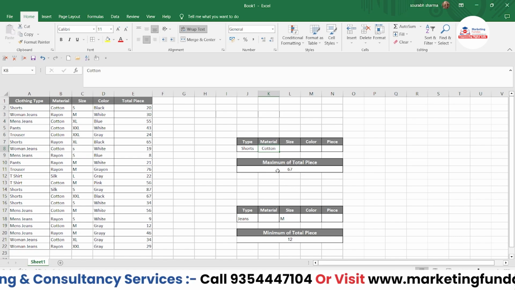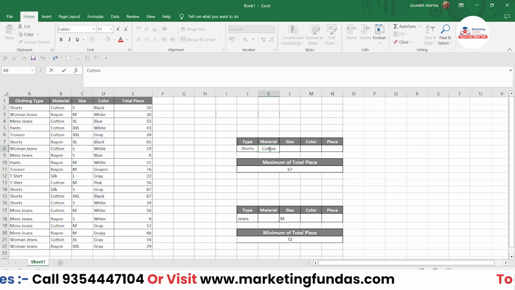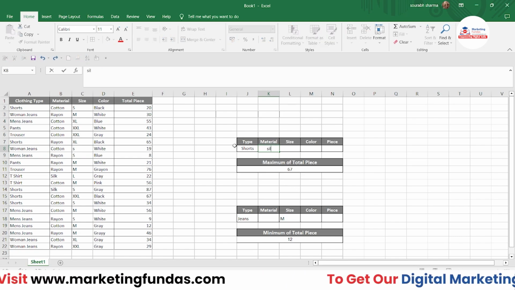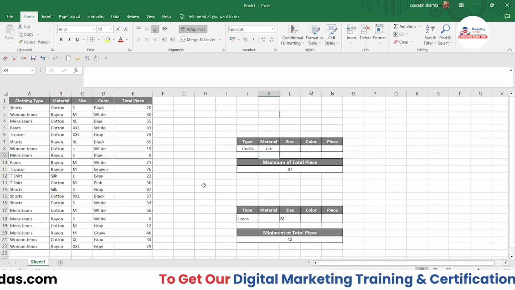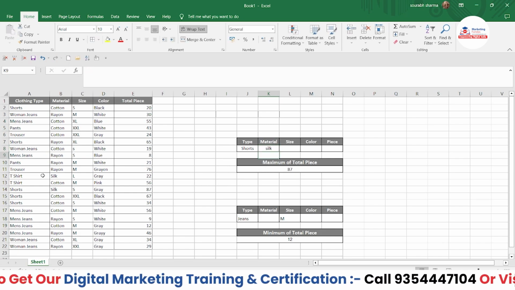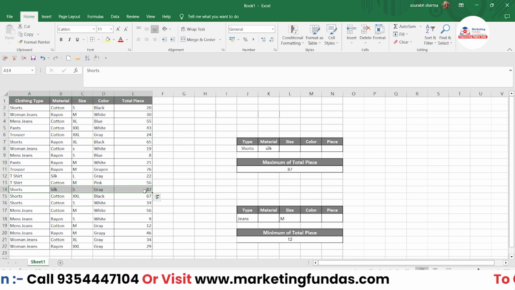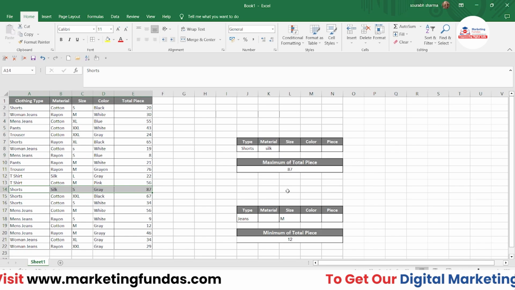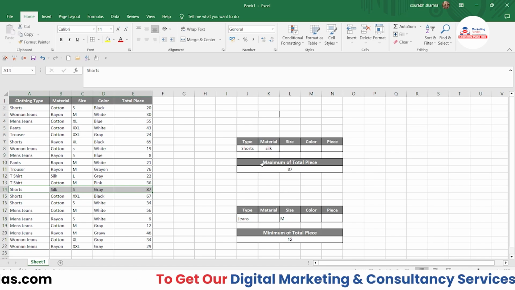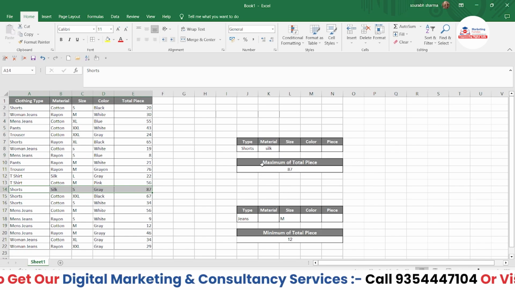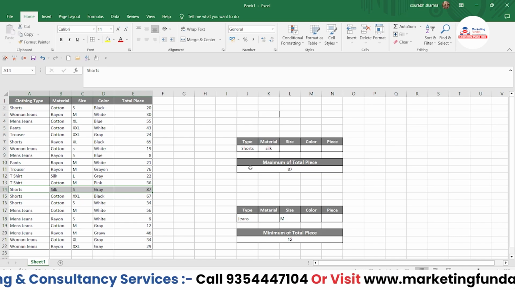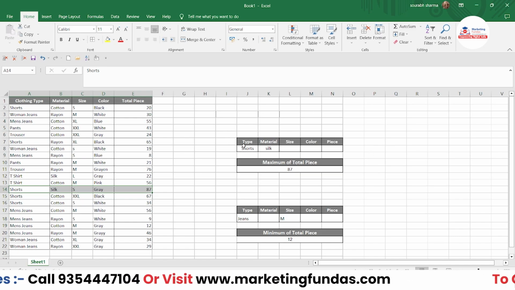Let's say I change this into silk. As you can see, the number is changed because we do have shorts in silk, and the quantity is 87 pieces. So that's how you can customize your criteria, and you don't have to apply the formula again and again, right? So that's why we create the criteria separately.